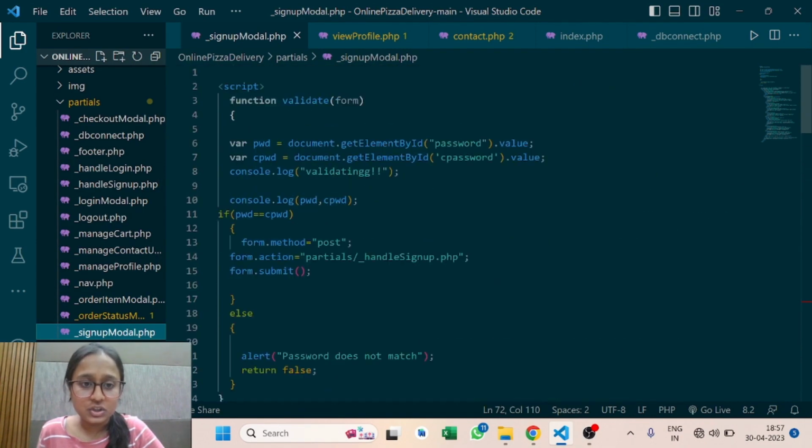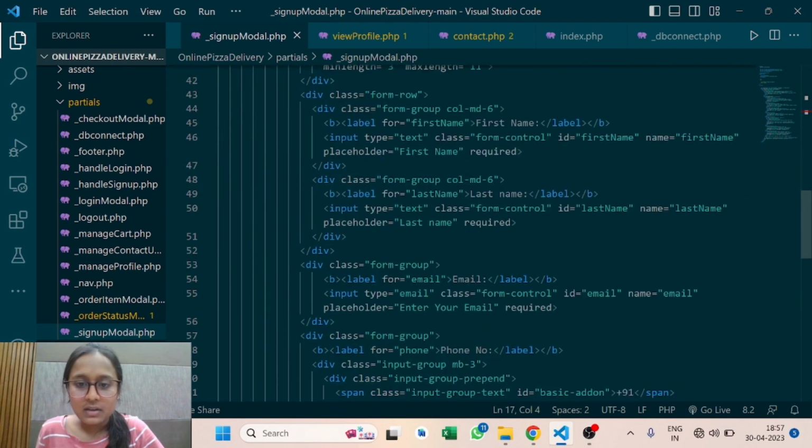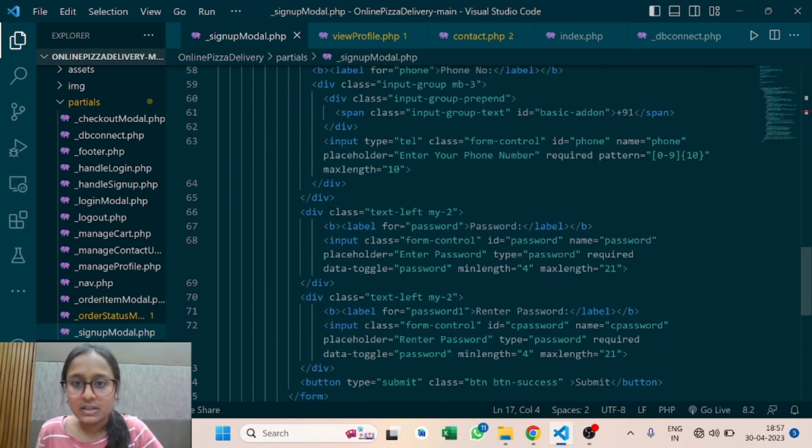Like the validation we have done over here, if the passwords do not match, the alert message will be shown. So this is the validation for the same. Other than that, one of the key things is that it should be digits, so for the phone number we have entered that validation over here.